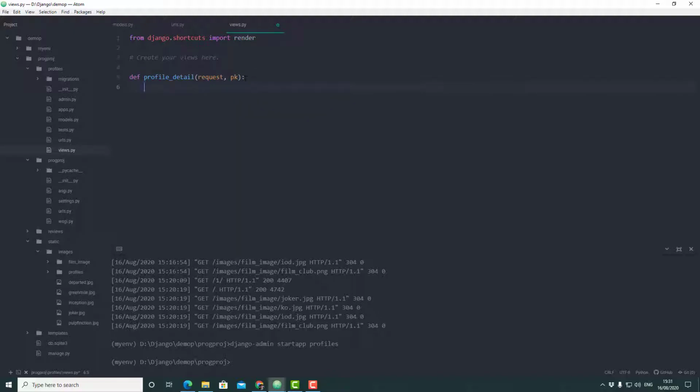So we're going to do that, and then what we're going to say is user is equal to get_object_or_404 and user. So basically user is equal to primary key equals pk.